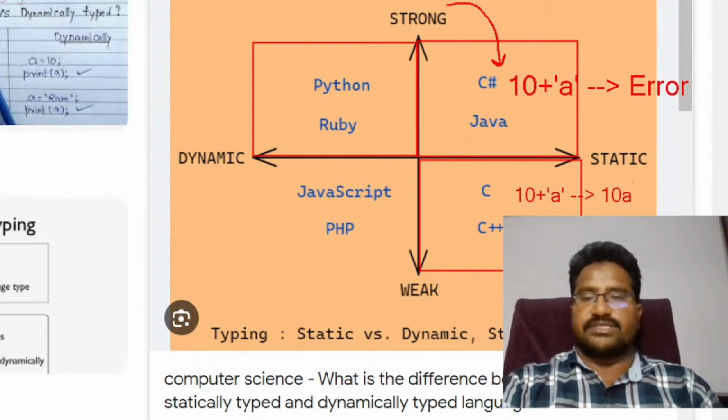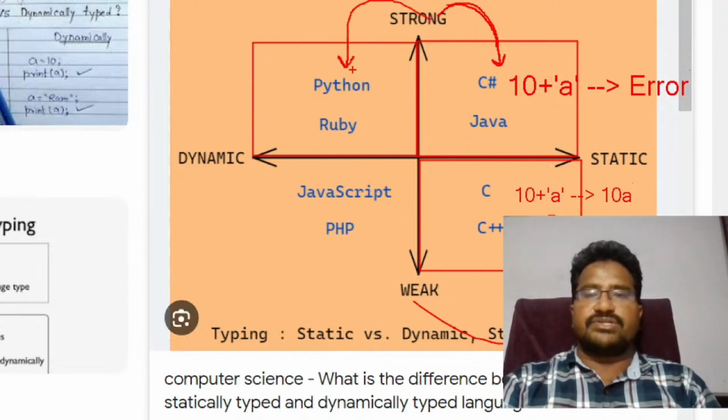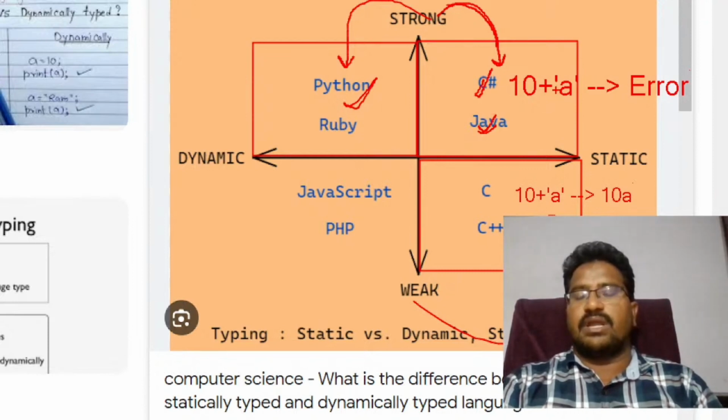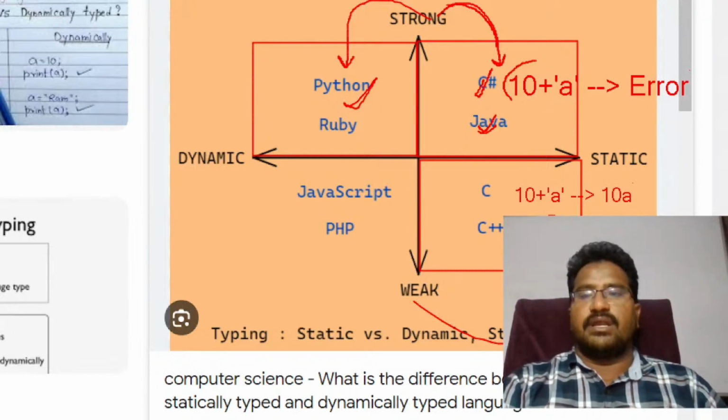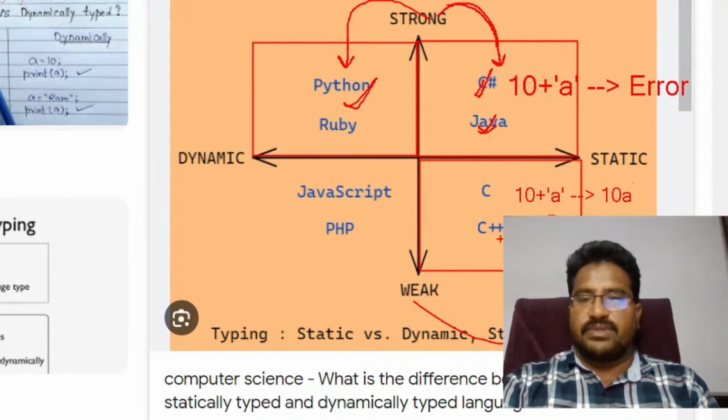Why? They are weak languages, right? In general, I am talking about strong and weak first of all. So what are the strong? Python strong, .NET strong, C sharp, Java strong. Those languages don't allow a plus between a number and a string, guys. And coming to here, C++, JavaScript, PHP, they are the weak languages.